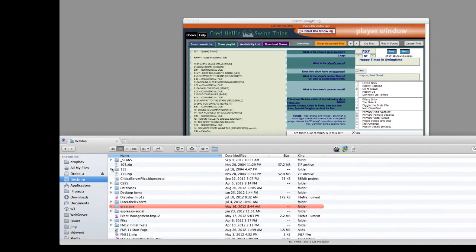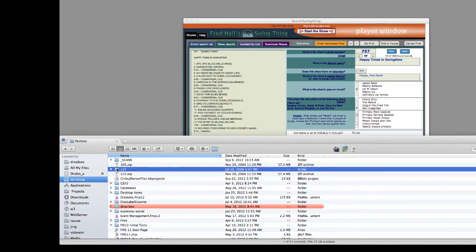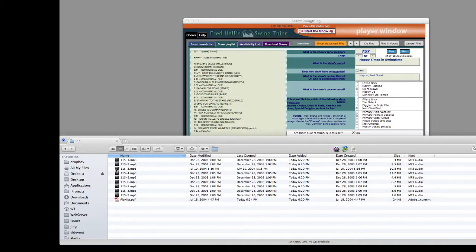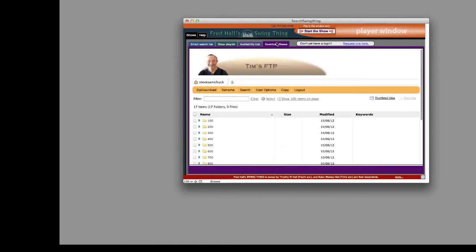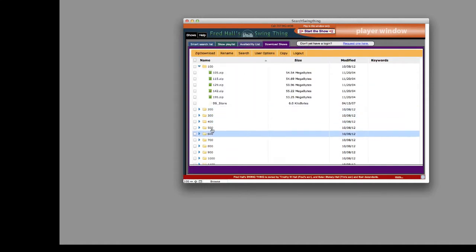So whenever you download a show, it'll always come as a zip file, and then you double click that, and you'll get the folder that has the show segments in it. Pretty simple, really. Let's go back here to the download. So that's how you would download an individual show. You just open this up, whichever folder you want, click once on the show, and then it'll start to download.